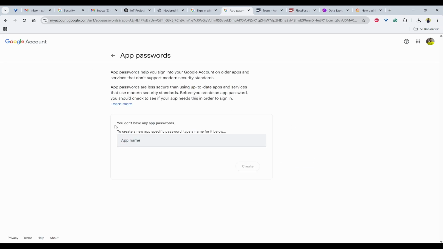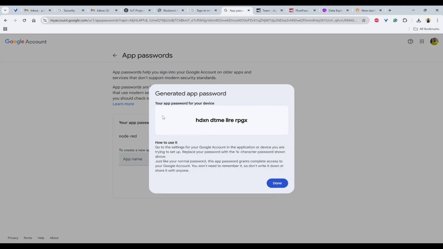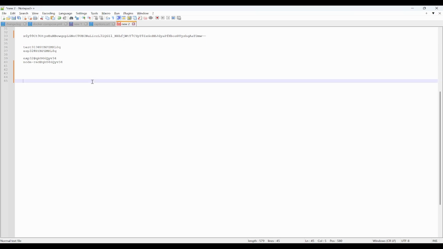So now it will show you the app passwords. Here you need to create an app that is called Nodered. Then create. It will generate a new password for you. You need to copy this and paste it in your notepad.